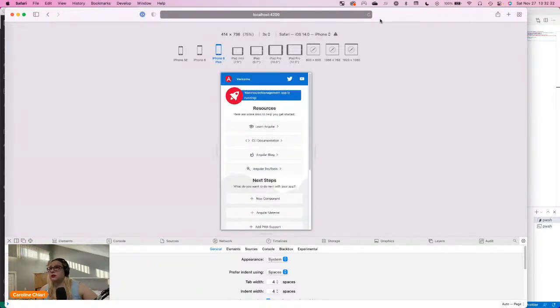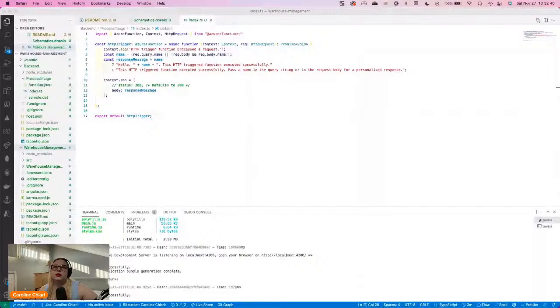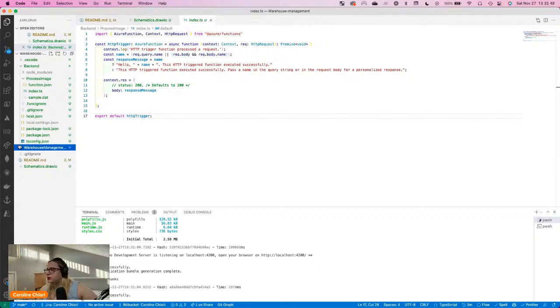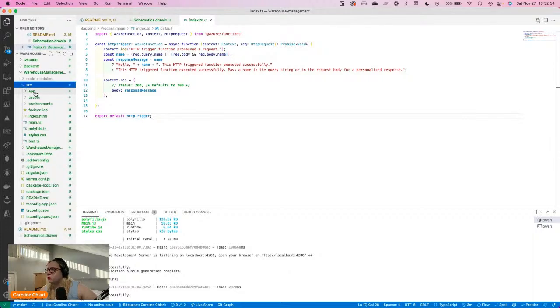All right, now we have that set up. And so this is the default Angular page that gets generated when you create a project. So let's go here. All right, we have our module, and let's start with the backend source app.